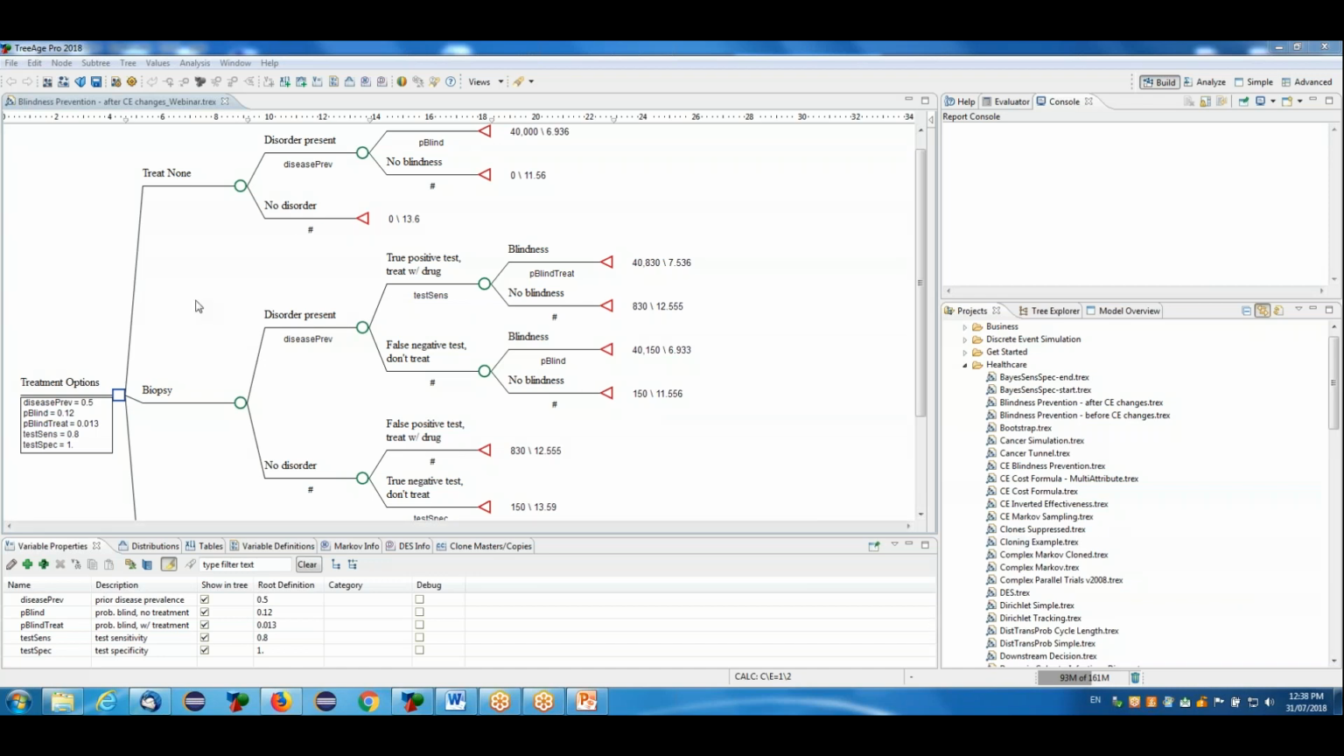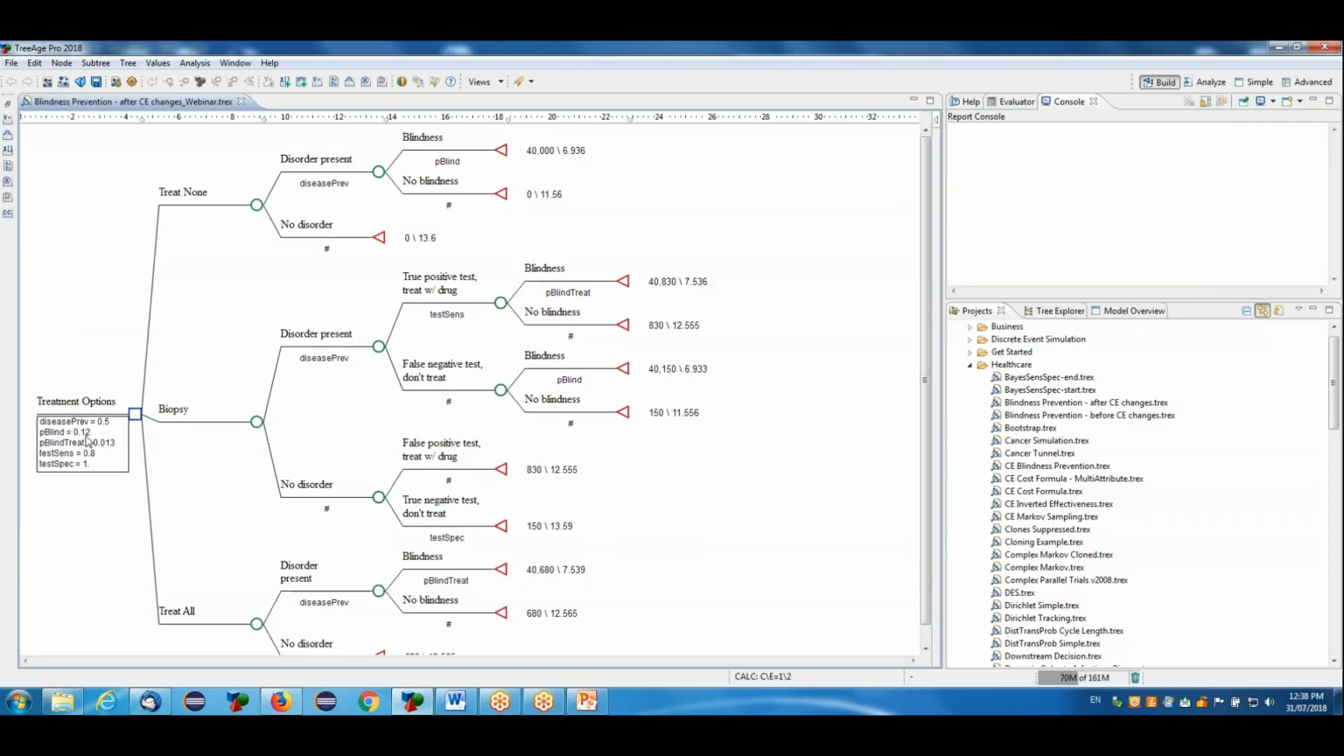We're going to use an example called the blindness prevention model after cost effectiveness changes. If you look in your projects view under the healthcare models, it's just an example model that we've plucked from there. I'll briefly go over what's in here to orientate you to what you're looking at. There are 3 different treatment options here, so 3 strategies: treat none, biopsy, and treat all. In the biopsy scenario, you also have a screening test element, which results in a number of different outcomes. There are 4 possible outcomes that can happen there.